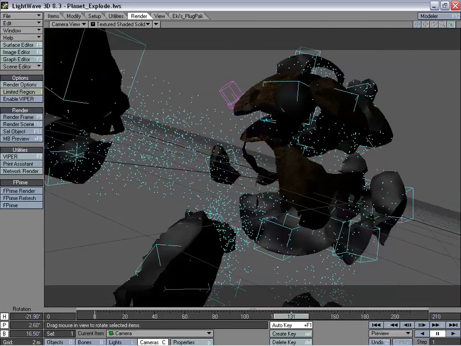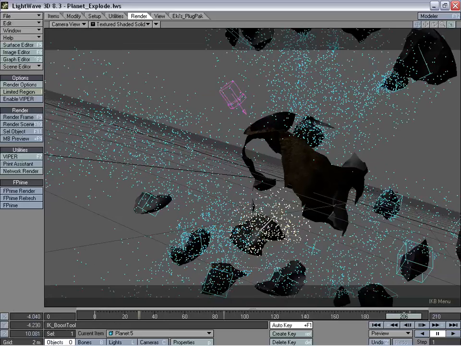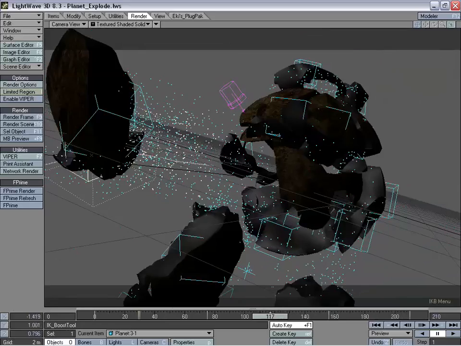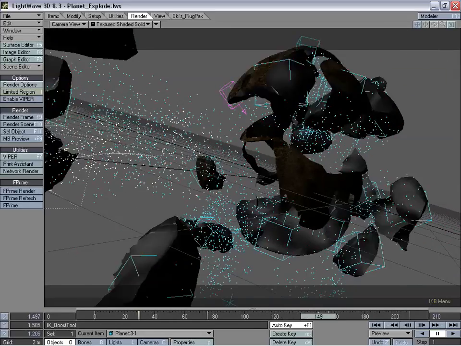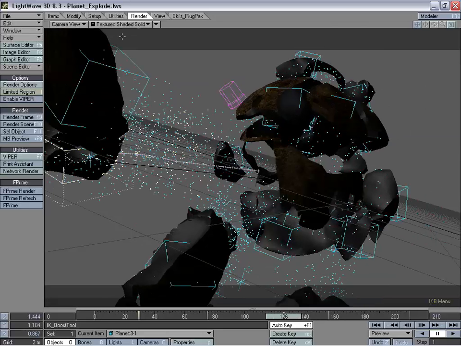So what we want to do is grab an object that is in the scene longer than the rest of them, and so it's going to need to be probably this one right here. And that's just so we can figure out where we need to dissolve it and how long it needs to be.